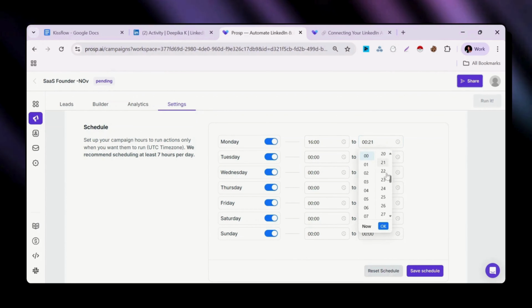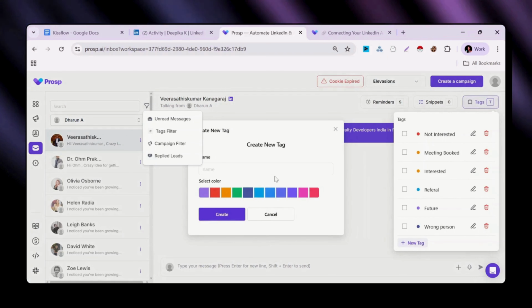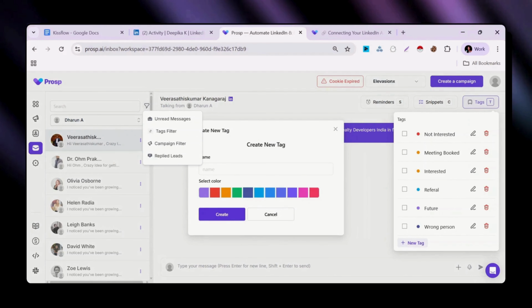And step number 4, the inbox tab. Next, go to the inbox. Honestly, one of my favorite parts. This is where you'll see every single reply from your campaign. You can filter messages by account or campaigns and tag your replies as interested, not interested, information request, and so on. You can even create custom tags with colors, which makes it super easy to track warm leads.